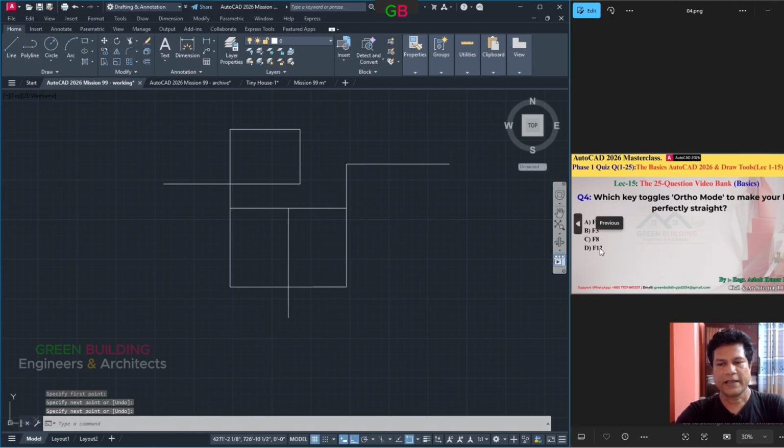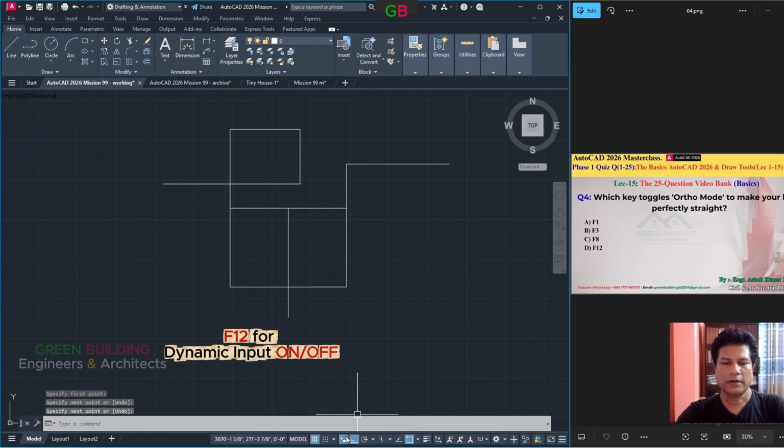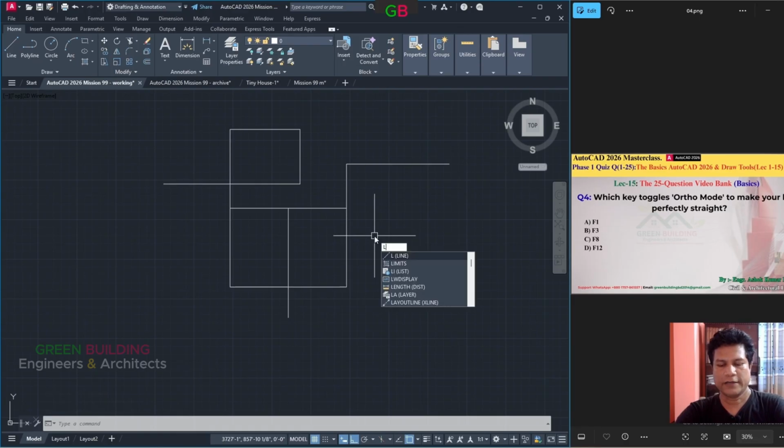F8 already explained. F12 is the dynamic input. Why is it important? Because if you type anything, suppose L for line, it will show besides the cursor.